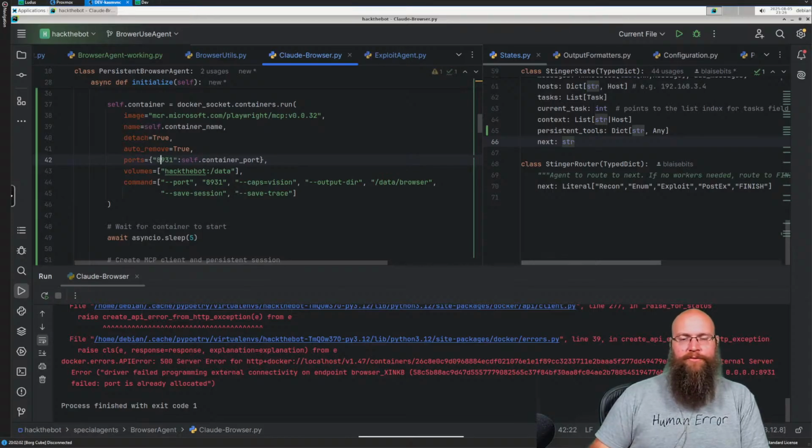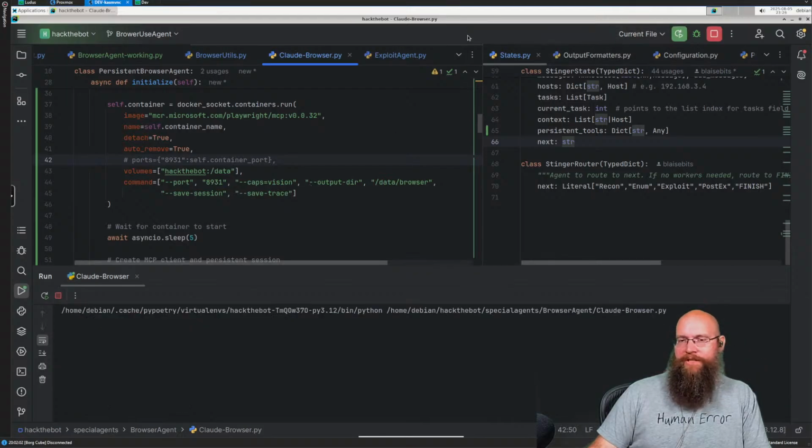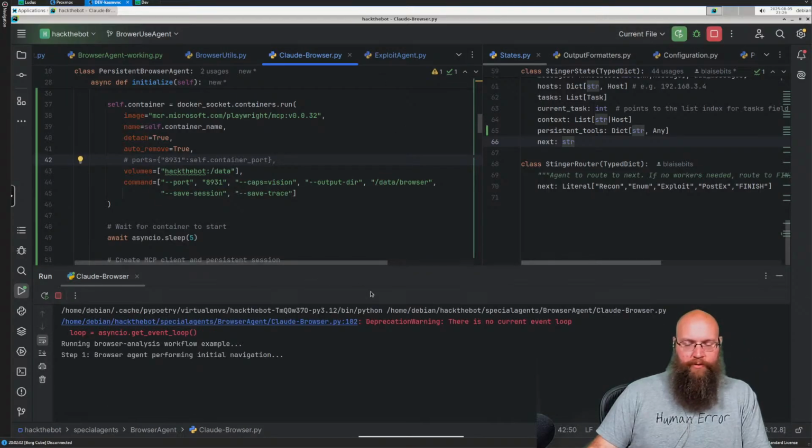Oh, I screwed that up. Actually, you know what I could do? I can just comment out that one line. Doesn't even matter. There we go. So it'll still start the container. It'll just keep it hidden in the background because it's not going to expose any ports.